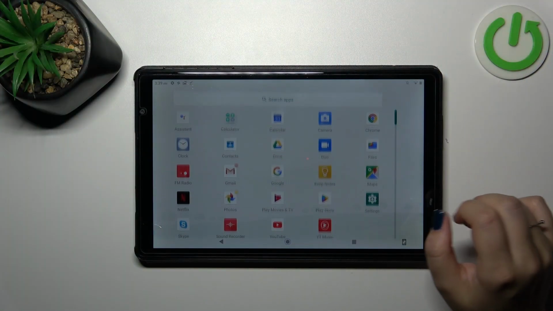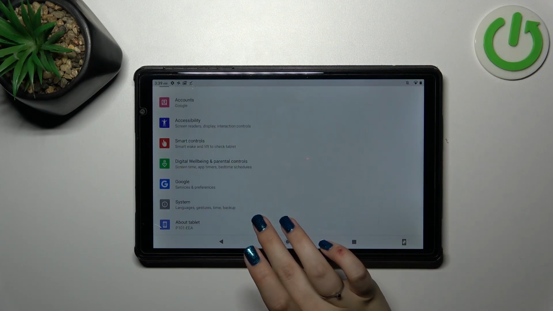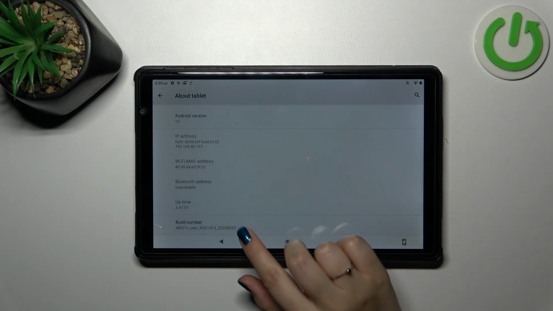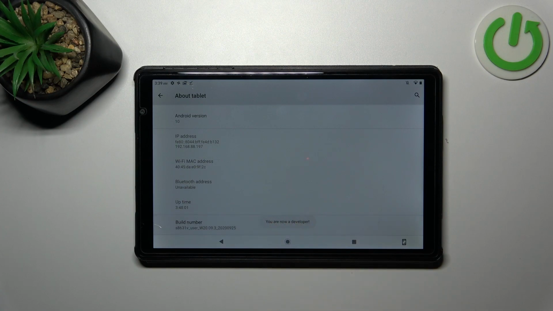So let's start with opening the settings, and then we have to scroll down to the very bottom to find About Tablet. Now let's scroll down to the very bottom again to find the build number, and here we have to keep tapping on it until we will see that we are in the developer mode.